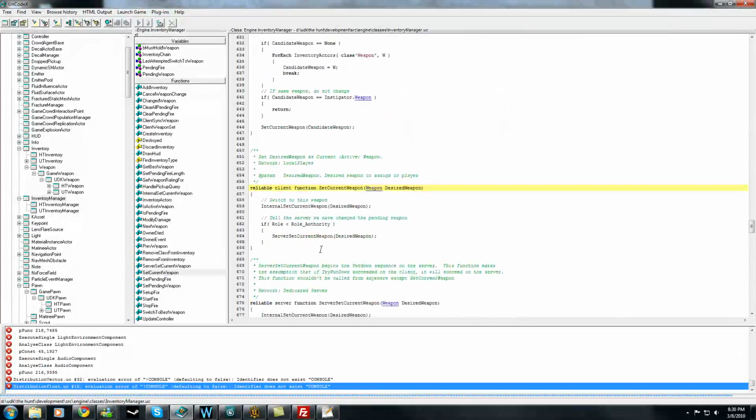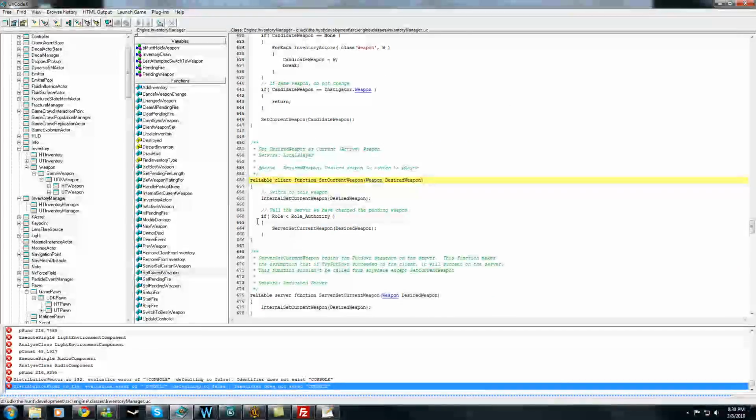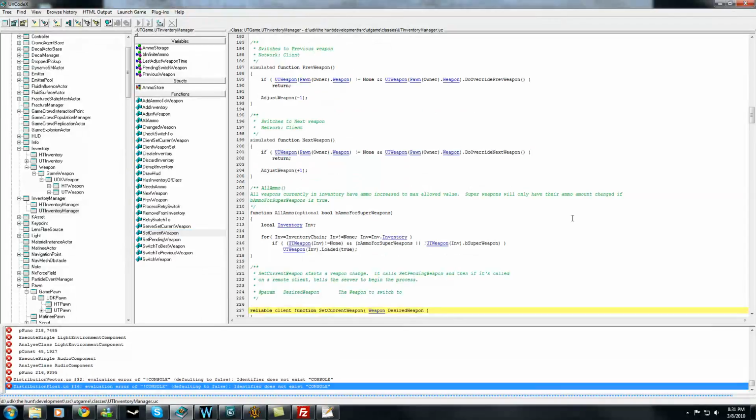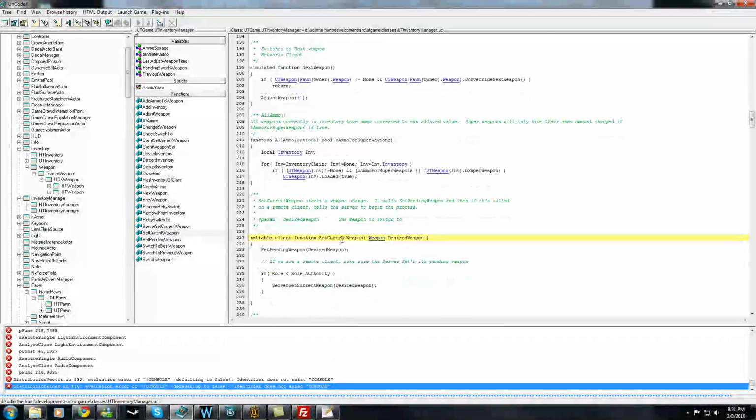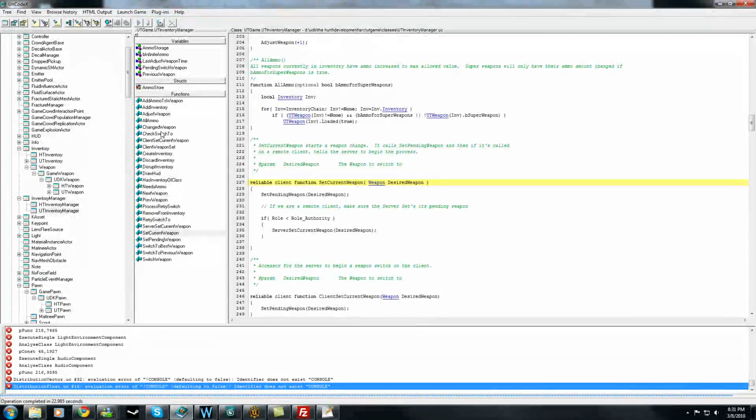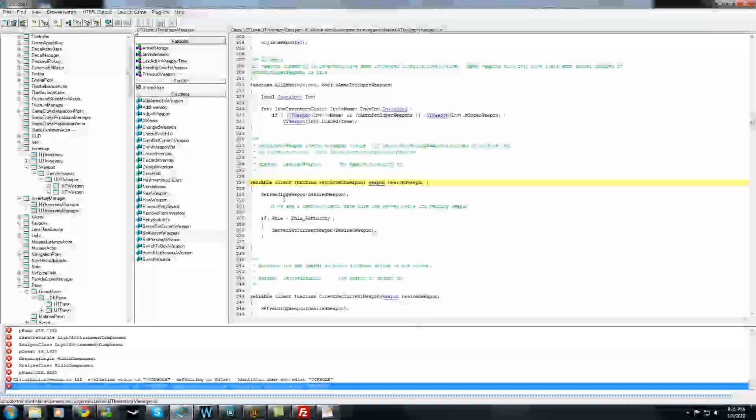Set current weapon right here. The main difference is that if you run this, it's going to automatically set the weapon on the client no matter what. But in UT inventory, you'll see they basically did the same thing, but they have a pending weapon. That way it stores what weapon you're switching to while it's switching. That variable is also in the inventory manager, so I decided to leave that.